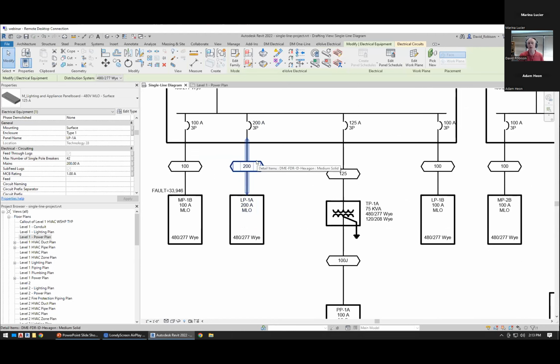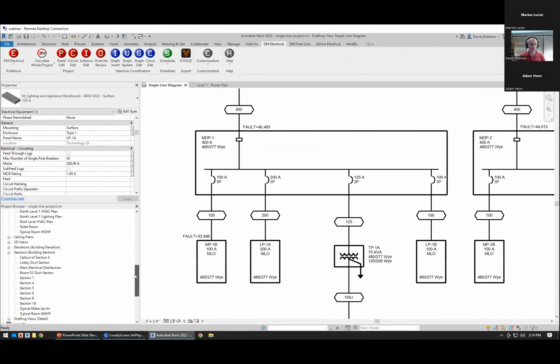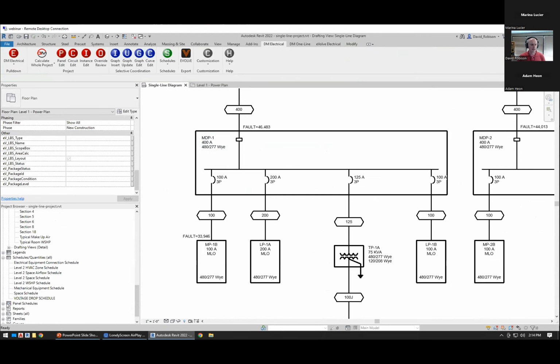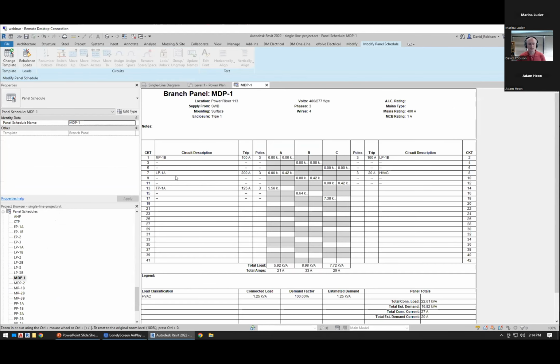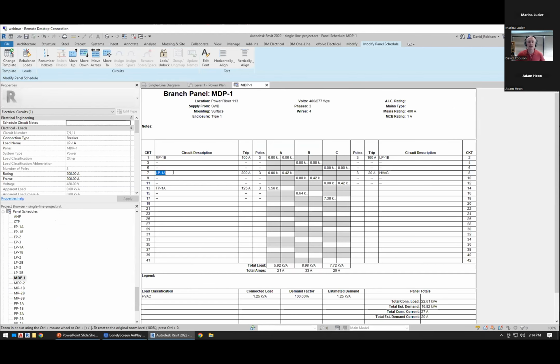If we go take a look at the panel schedule for MDP1, find that in my panel schedules here. It knew to upsize, to change that name here as well. So we've got LP1A. It's now a 200 amp panel there as well. So we're having all of this linked together so that changes in one are happening in the other.